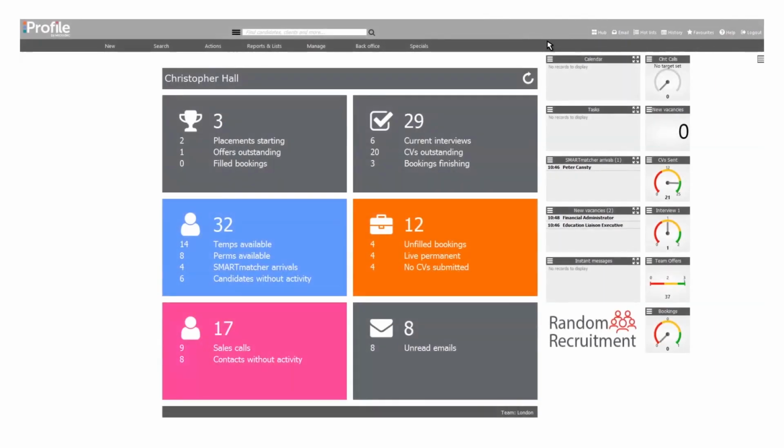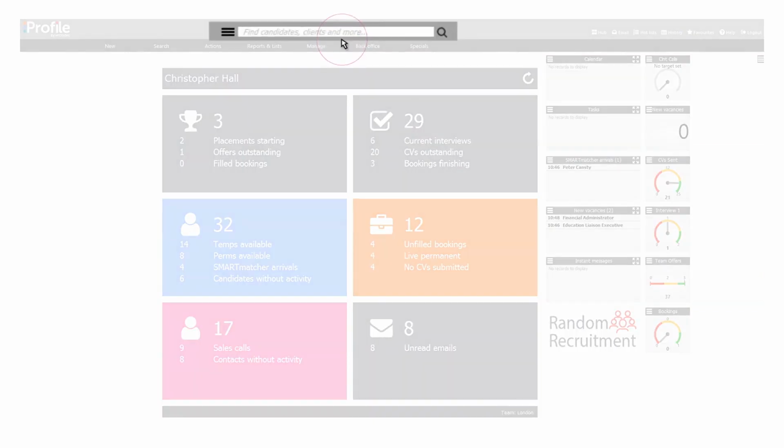So let's look at using Profile's new Find bar to open main records. You'll be familiar with Find bars on social media sites, such as LinkedIn, and this works in the same way. You just need to enter the name of the record in the Find bar and Profile will find it for you. This could be a contact or candidate, organization or vacancy. They are all found from the same place, the Find bar.